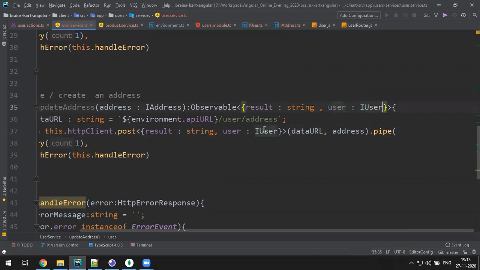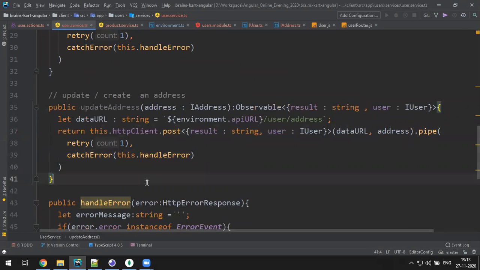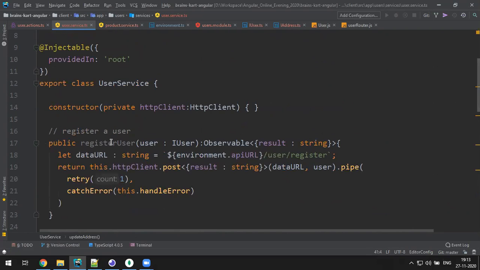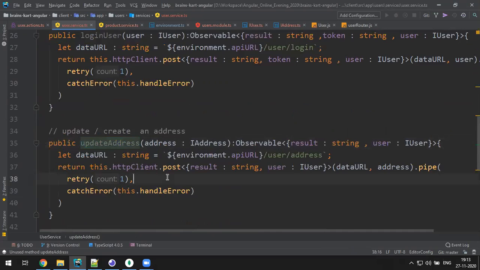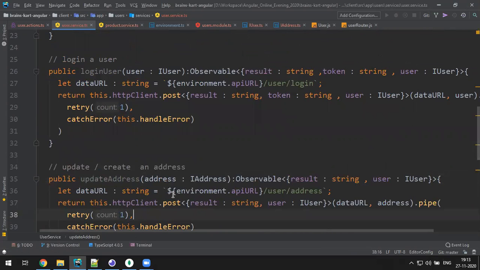Okay, the same user object will come back once you update the address. That's fine. So what are we done with? We are done with three things: registration, login, and update address services. Now let's focus on actions, reducers, and effects, and dispatch them with the form validation.